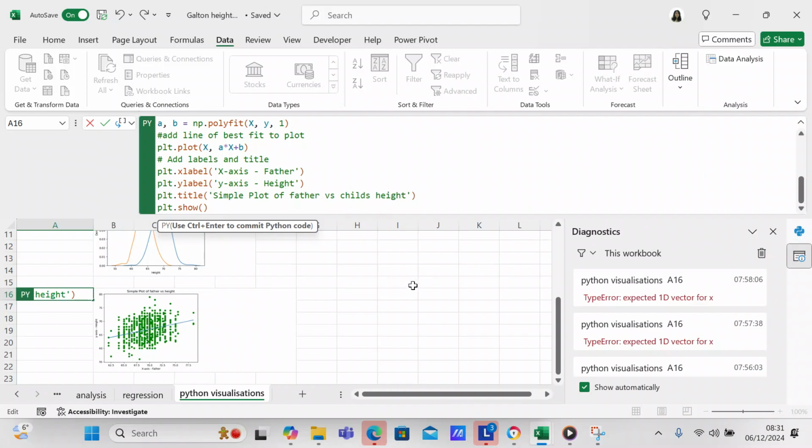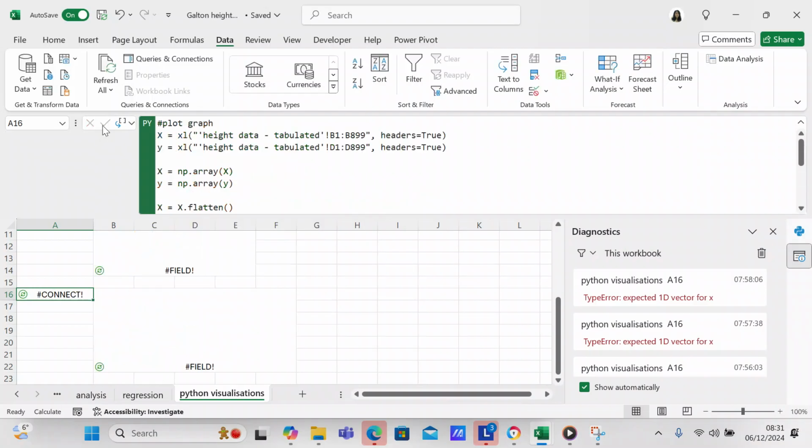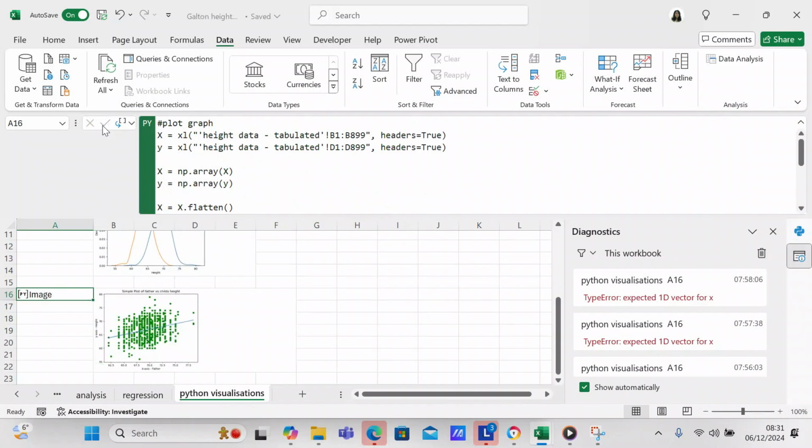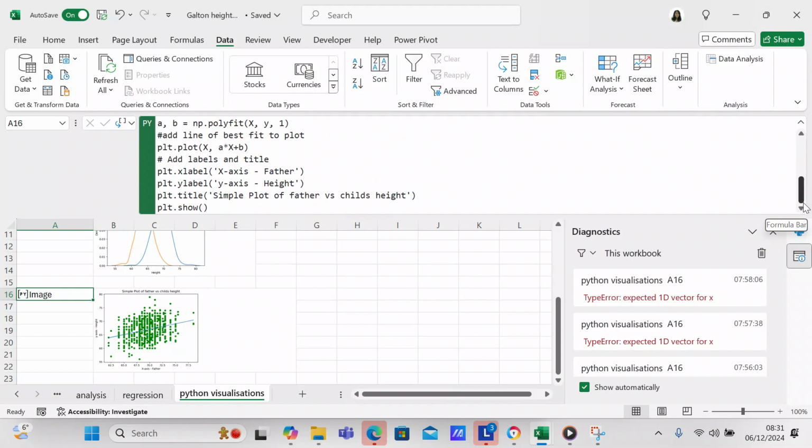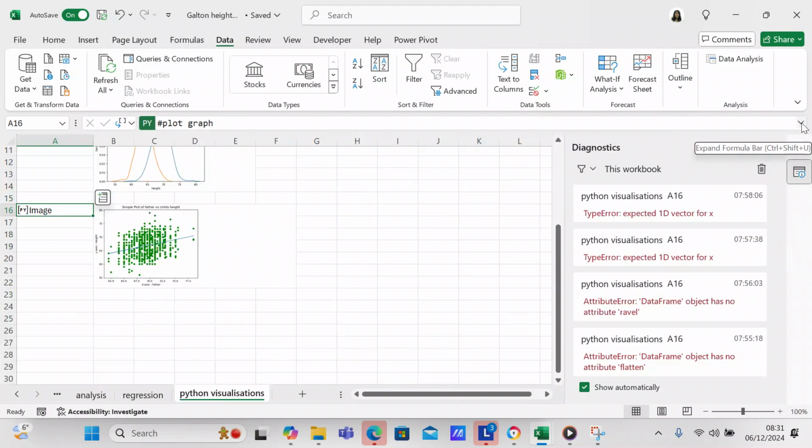Okay, and then we're going to show it. Let me try to do it again. I hope it works. So there you've got the regression line with the father and the child's height on the regression line. So I just wanted to show you that as well and show you the code for that.